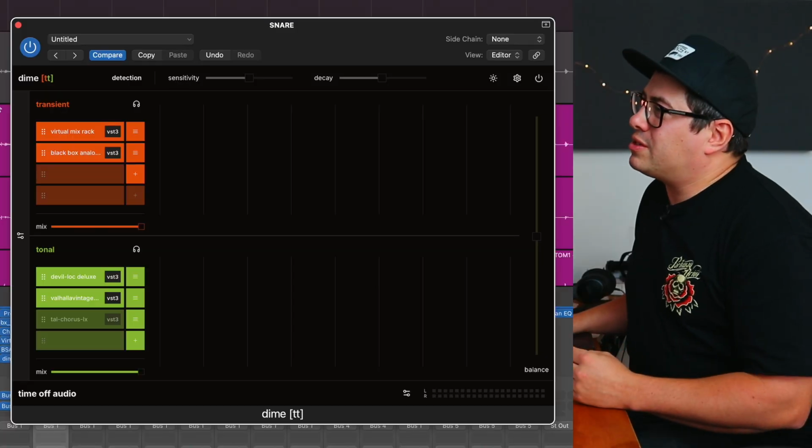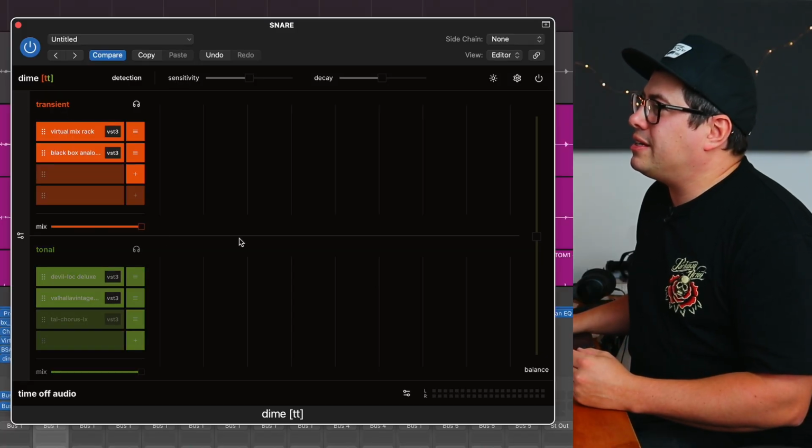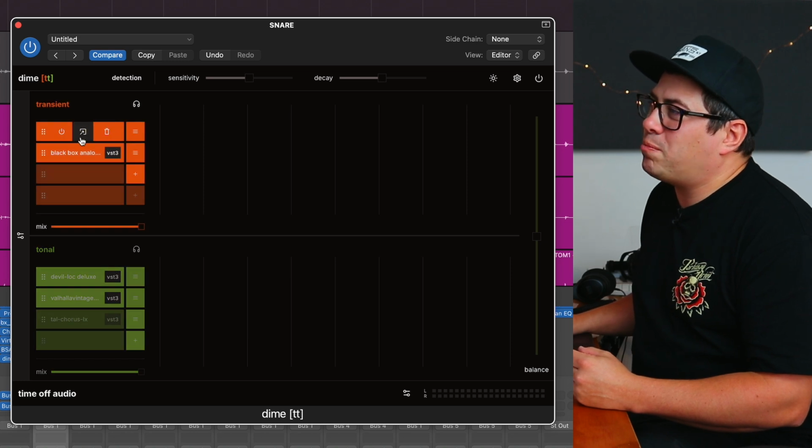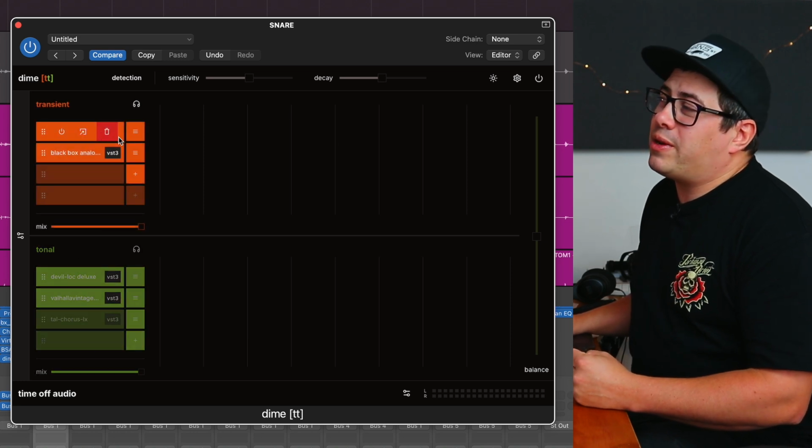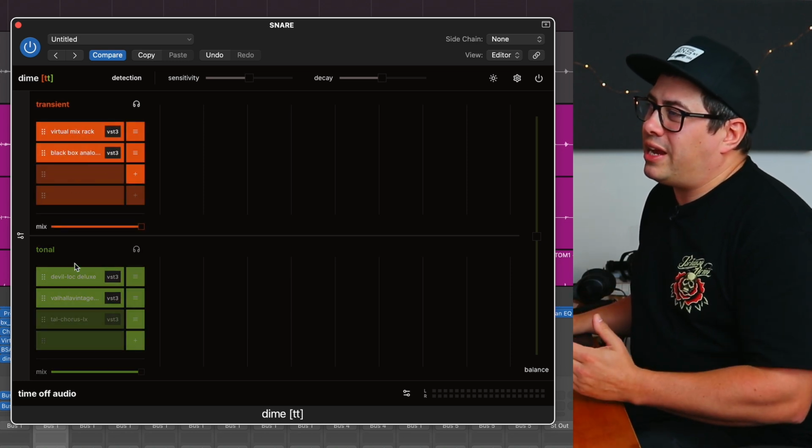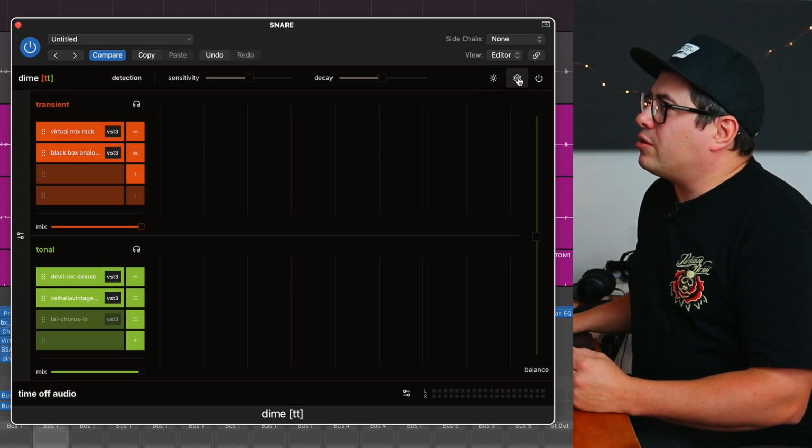So this is what Dime looks like, and we've got two parts, transient and tonal. So this is what it's going to split our two signals into. And these little boxes on the side here is where we can load up to 4 plugins on each of these sections. So we click on this little cogwheel up here.